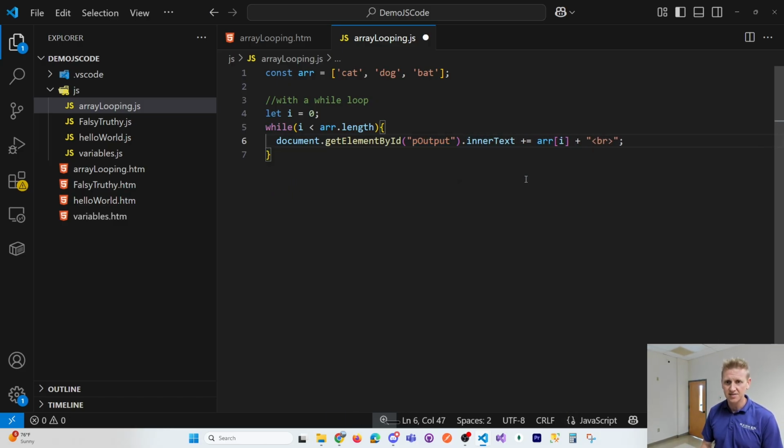innerText plus equals. So I'm adding on, I'm appending to, I'm not overriding. If I were to just do equals, this would loop through. That paragraph would say cat, then it would replace it with dog, then it would replace it with the word bat. You'd only see the word bat at the end, because every time through the loop, it's just replacing what's in the paragraph. If I'm reassigning, to append it, you do plus equals. That appends cat, then it appends dog, then it appends bat. Okay, so with the while loop, append the inner text.